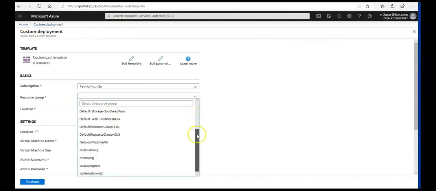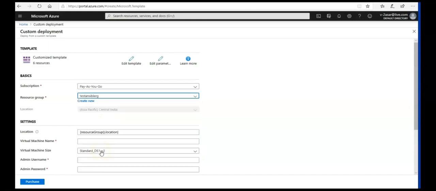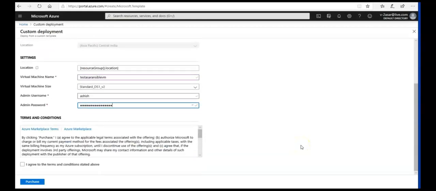You can see that I am deploying it. So I'm going to do this in this resource group. It would be in Central India. Location would be picked up by the resource group location. My VM name would be test Ansible VM. DS1 v2, or you can change the size later as well. You can give the username and password. Alright, now you click on I agree and you click on purchase.